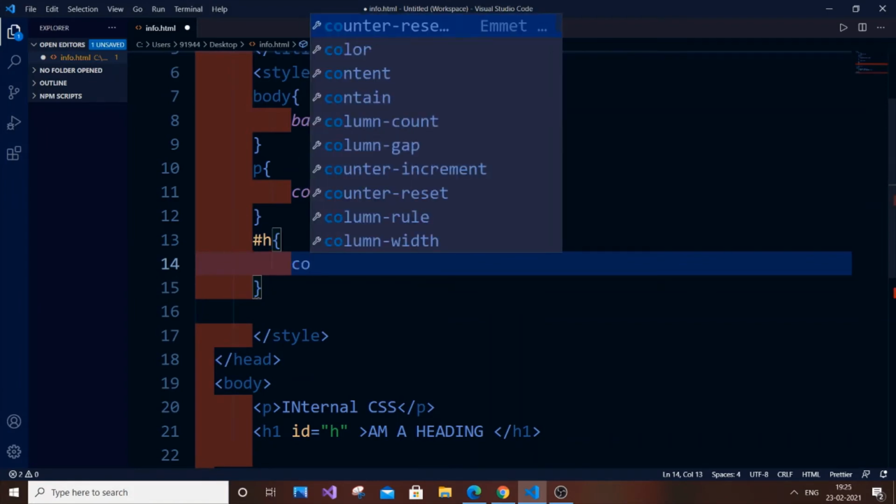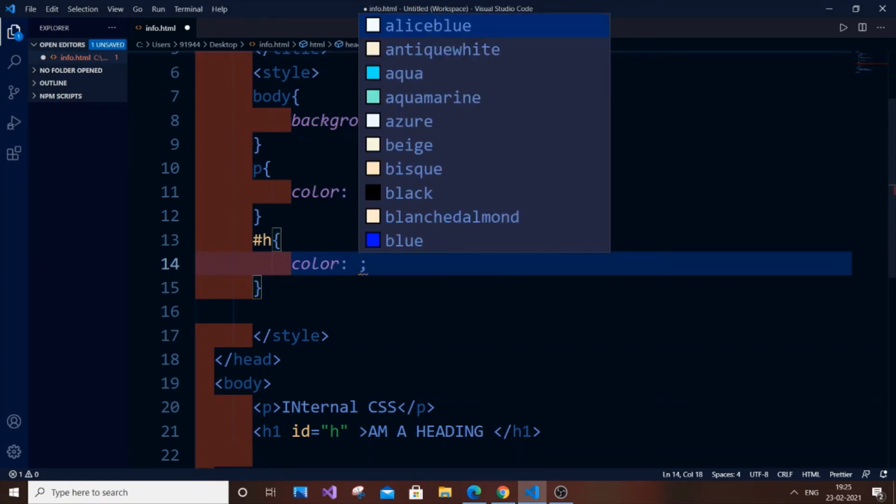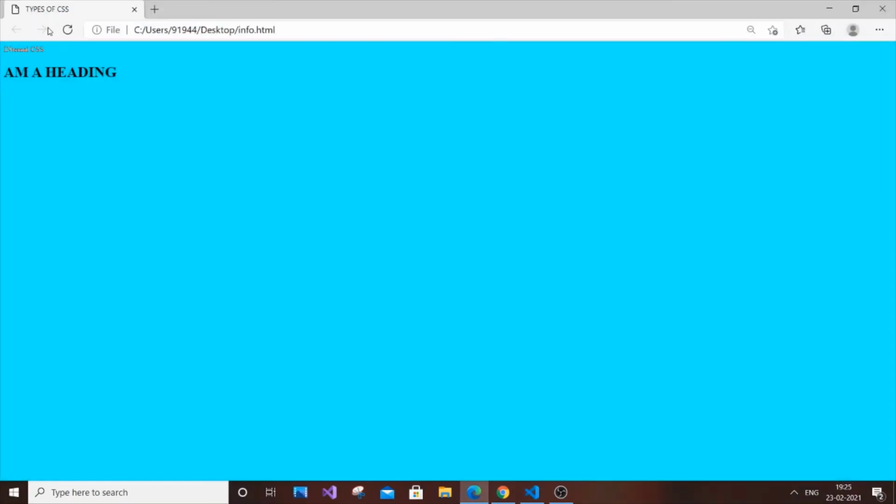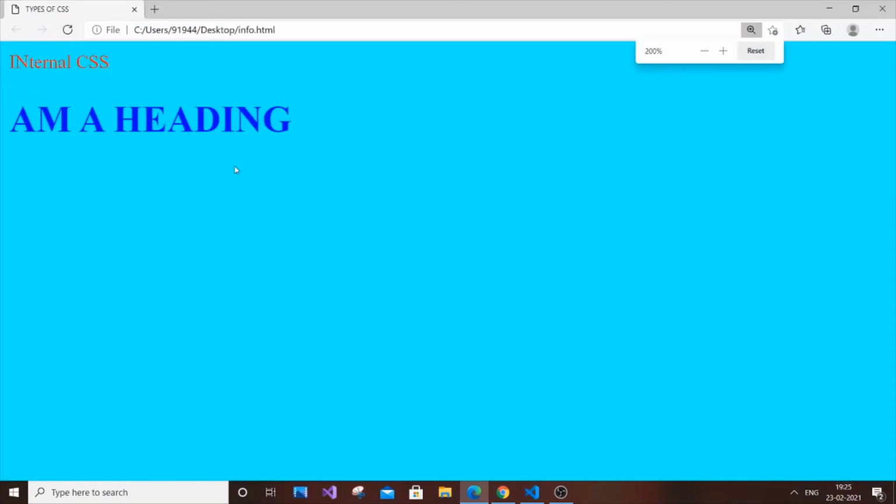So you can put color, and if you use class instead of ID, you will be referring to it by using a dot, and for ID you will be using the hash symbol. I will put blue, save it, just go to your web page, refresh it. So as you can see here, it's blue in color. So this is what internal CSS means.